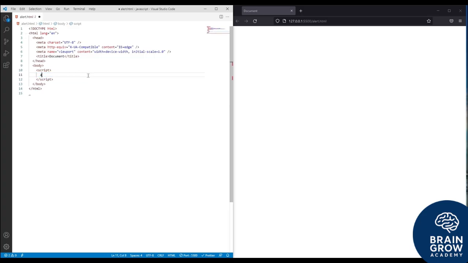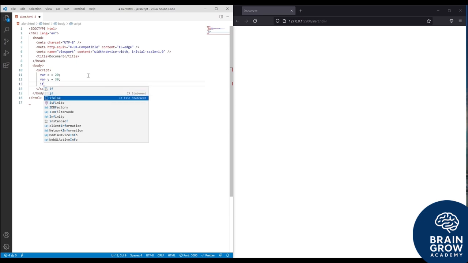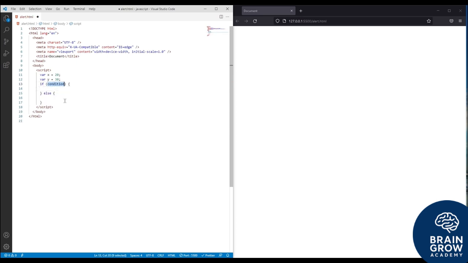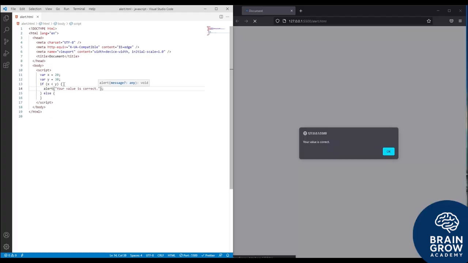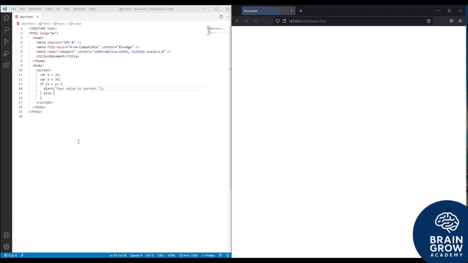Now if I give a condition to this, let's say create a variable var x and assign a value, let's say 20, create one more variable y and assign a value of 30. So create an if else statement and give a condition of, let's say, if x is less than y, print this alert box as "your value is correct" and save it. So can you see what I'm doing? It's showing this alert box.